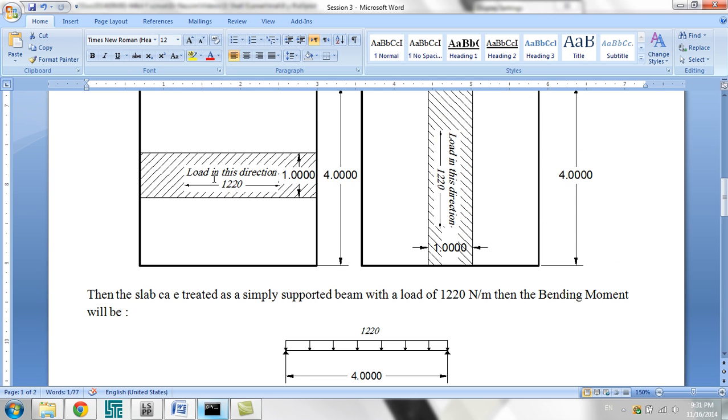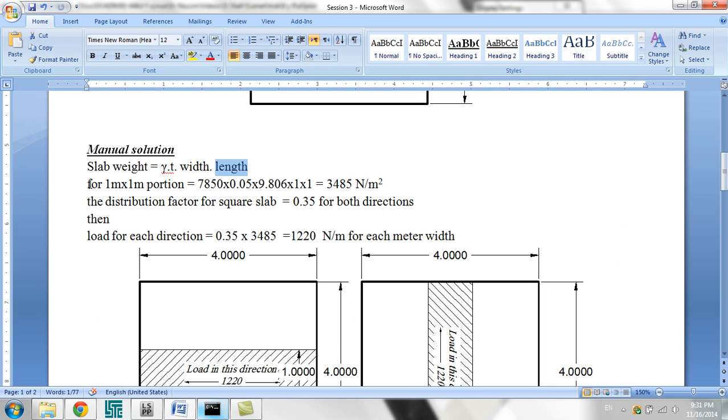So to get the load in this strip, we are going to find the load for a 1 meter by 1 meter portion, which is equal to 750 times the thickness, which is 0.05, times the gravity acceleration, times 1 by 1, which is the width and length of the strip. It will equal to this value.